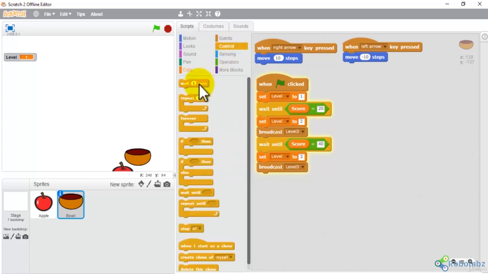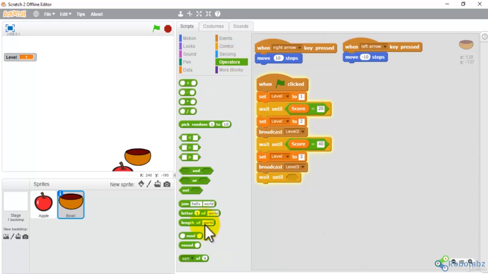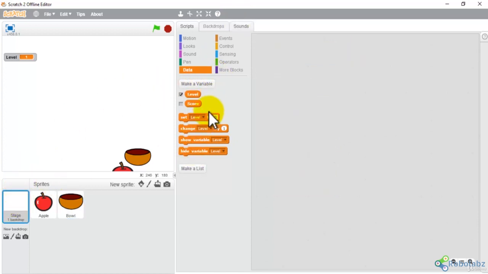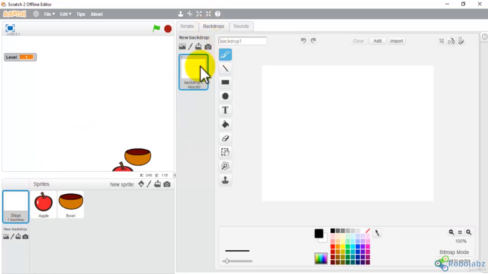Again you have to wait until your score is equal to 50. Now as your score is equal to 50 or greater than this, then you will win this game. So before that, go to your stage backdrop and select this. Go to the backdrops, and here you have to make a few backdrops.